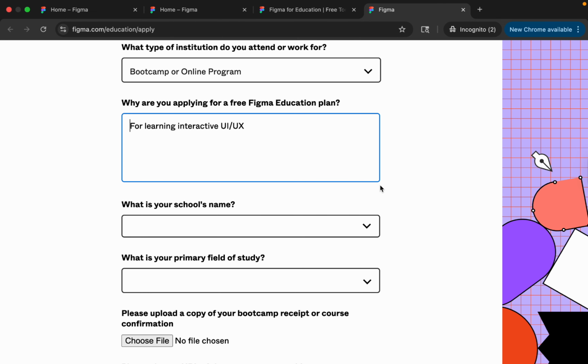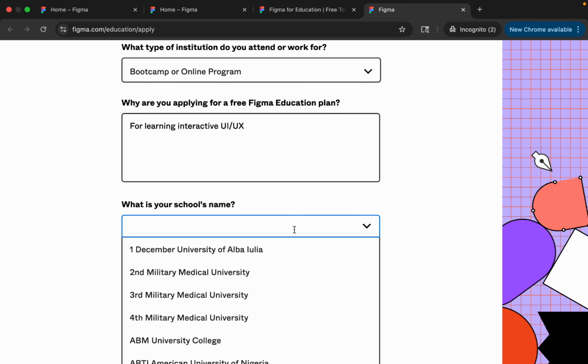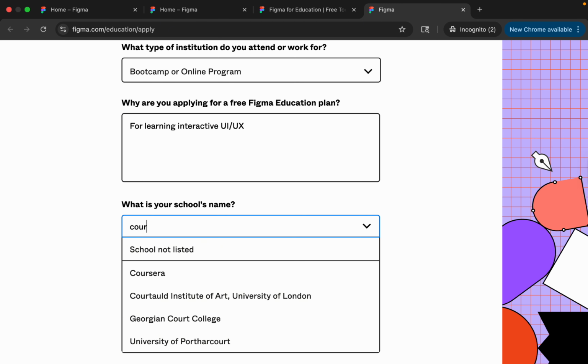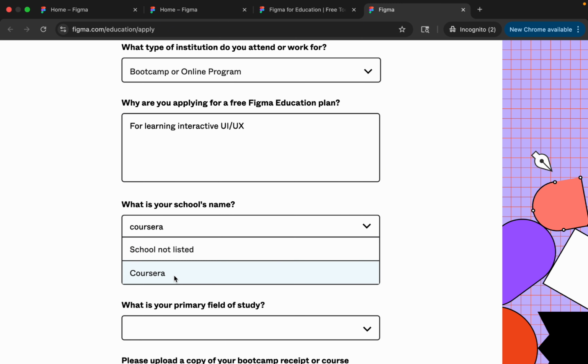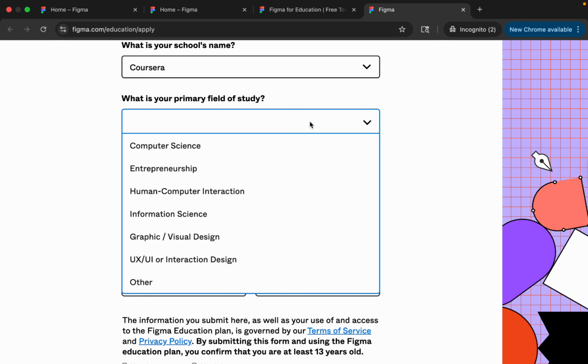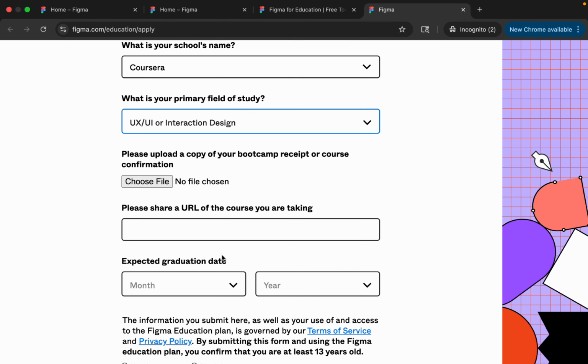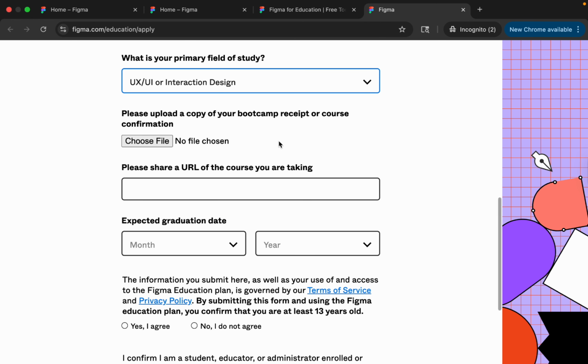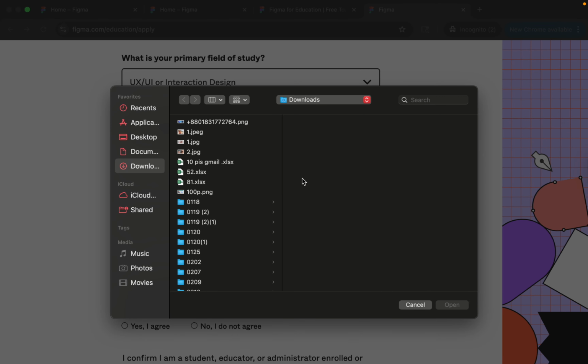Now, what is your school's name? Simply go there and search for Coursera. Simply click Coursera. Then, what is your primary field of study? You can choose anything. I am going to choose UI UX or interaction design. Then the file. This is important for taking this for free, so you have to choose a perfect file. Anything you can choose, like a syllabus or a picture of anything, but it should be valid.